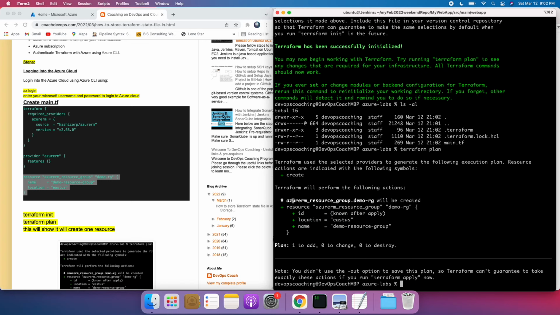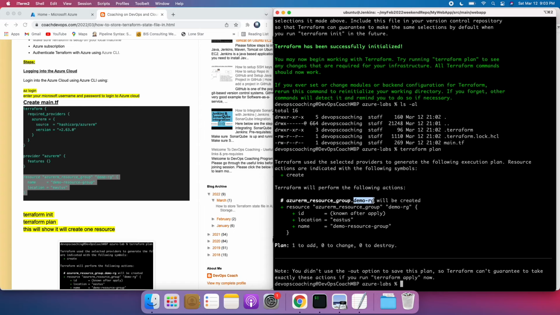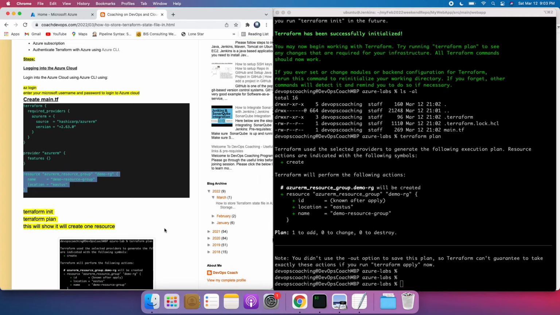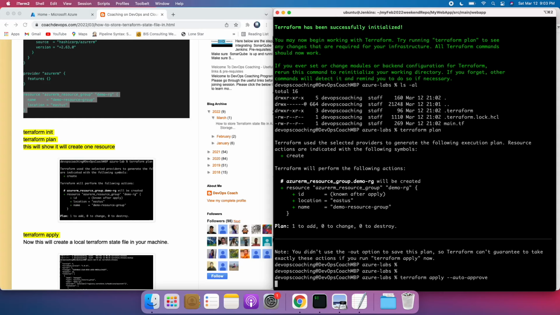There you go. As you can see here, it is going to create this resource group called demo rg, and as you can see, one to add. Okay, perfect. So far so good. Then I'm going to perform the terraform apply command. If you want, you can also do auto approve, but it's up to you. So I'm going to say terraform apply auto approve. What this will do is create this resource group in Azure Cloud.